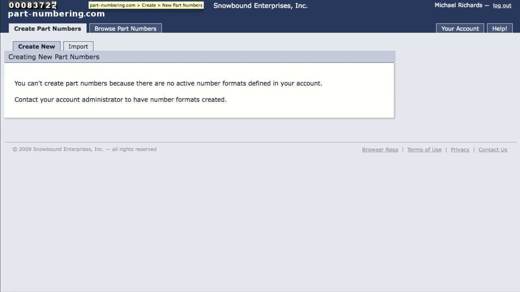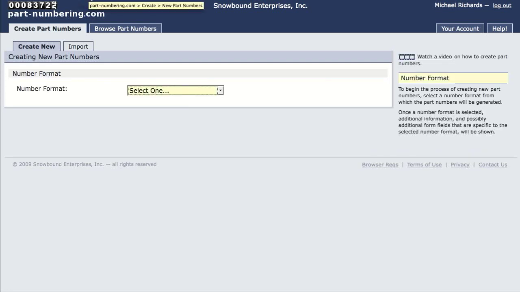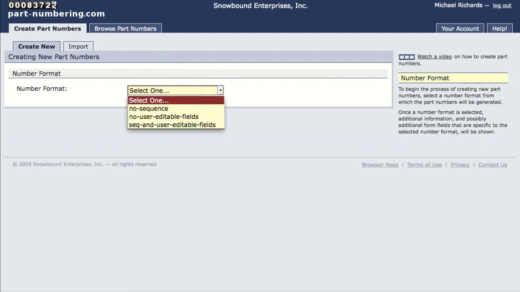Switching back to the other window, the first step in creating part numbers is to select a number format. The number formats you see in your account will be different than what's shown here. They will be dependent on how your administrator has configured your account, but the examples in this video should cover the possible part numbering scenarios available to you. There are three basic types of number formats you may encounter in the partnumbering.com service. You'll notice that in the examples shown here, they are conveniently named to indicate the type of number format they represent. Let's look at the specifics of these formats.